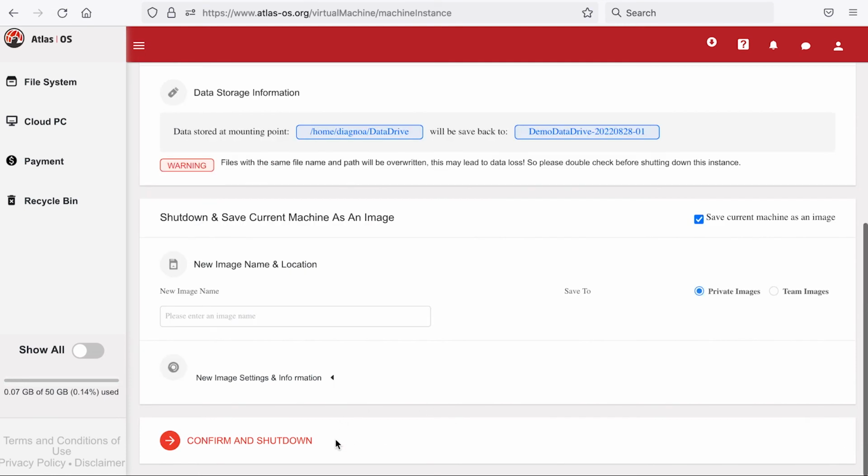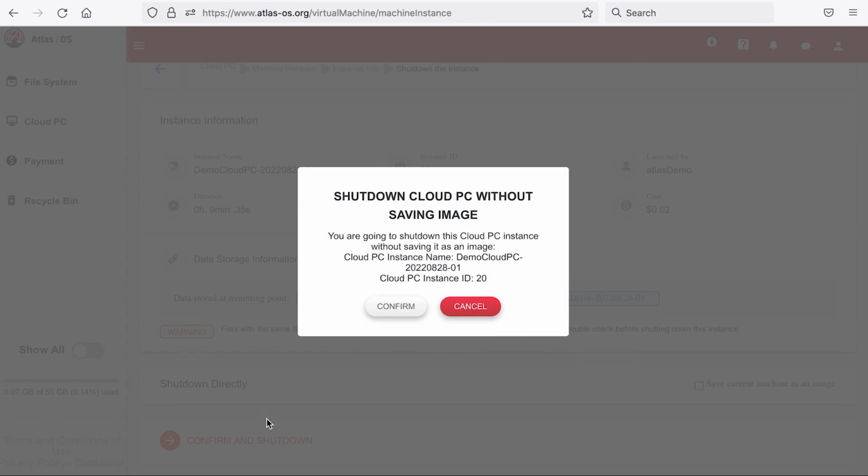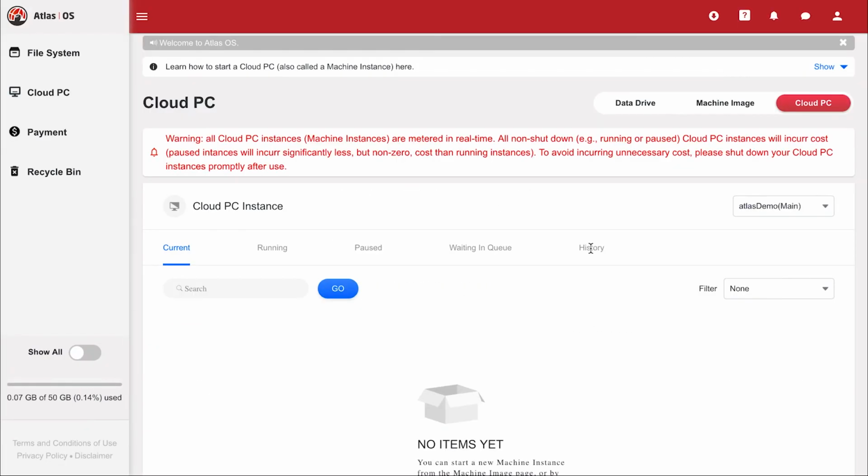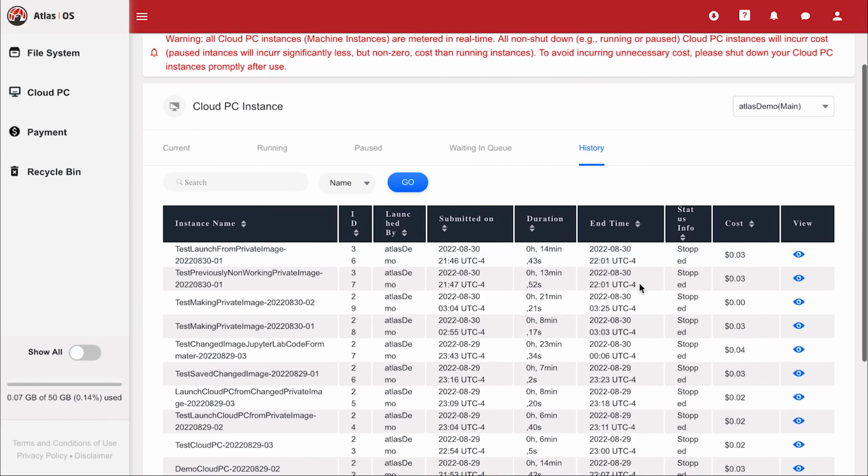On this shutdown page, you can select whether or not to save the current Cloud PC as a new private image. This is a way to create your own custom machine image on Atlas OS. For this demo, we won't be creating a new image. Once shut down, you can see this Shutdown Cloud PC in the History tab.